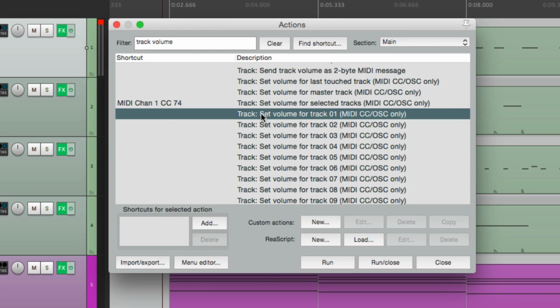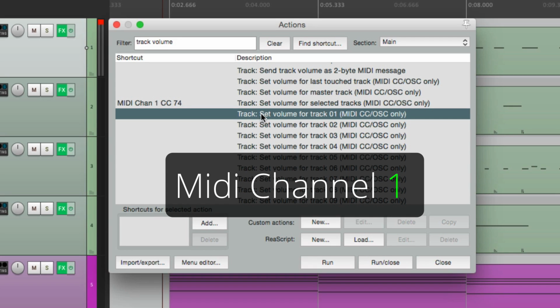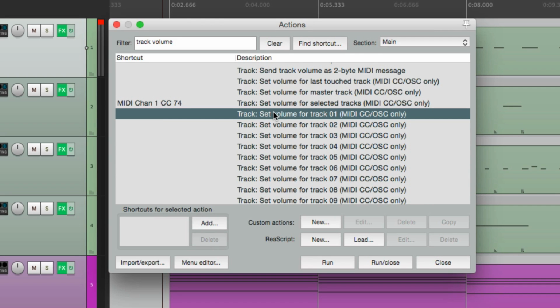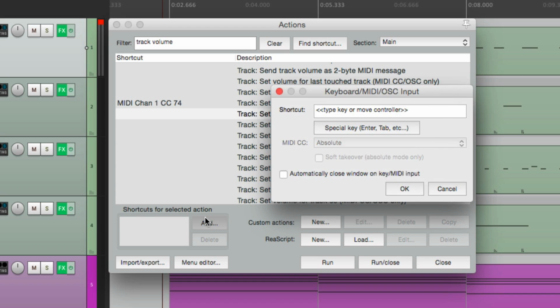So I'll go to the MIDI controller and change the MIDI channel to channel 2. Now I'll choose this one, hit add, move my first fader, and now it shows up MIDI channel 2, controller 74.